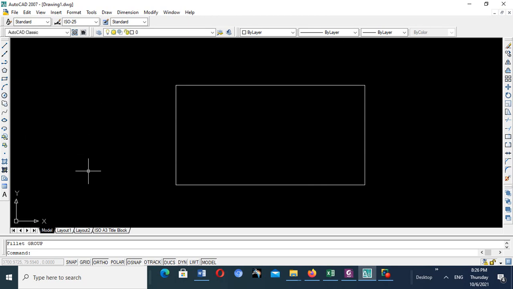There is an icon here written region. What does the region do? It joins the lines that are independent to make them one entity. So what you do, you just click region. Say select object. These are the objects that I want to region to make them one. And I press enter. Check. Now it is one.